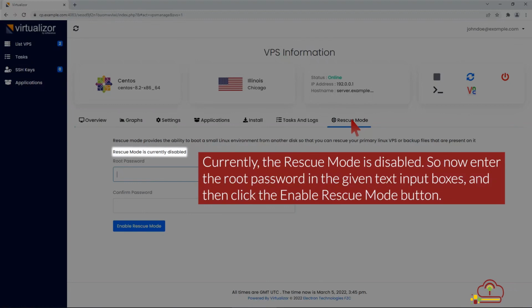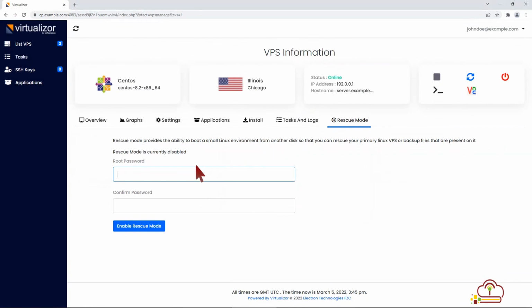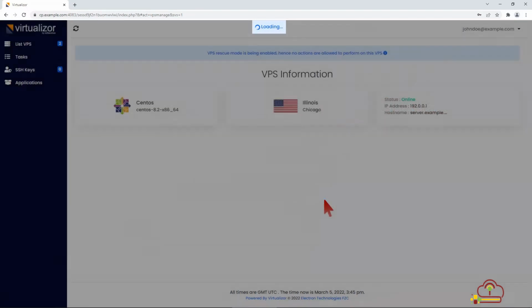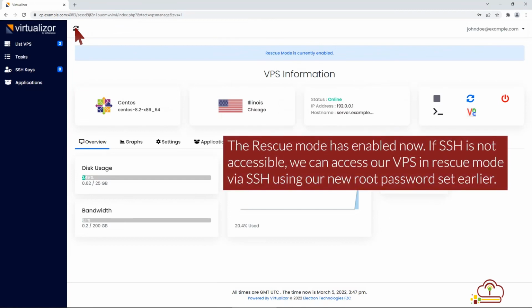Currently, the rescue mode is disabled, so now enter the root password in the given text input boxes and then click the Enable Rescue Mode button. The process has started and it can take some time to finish. The rescue mode has enabled now.